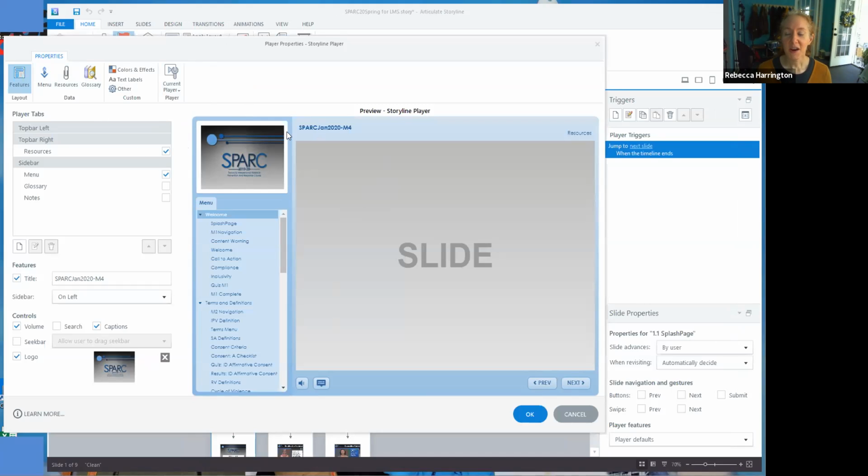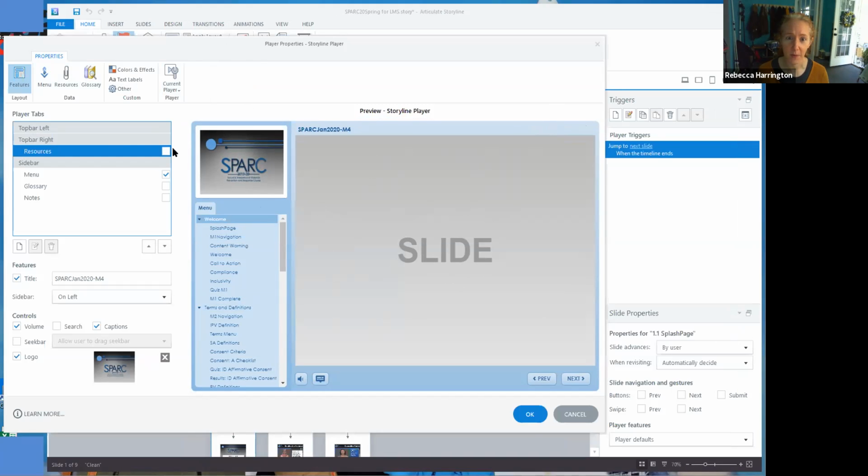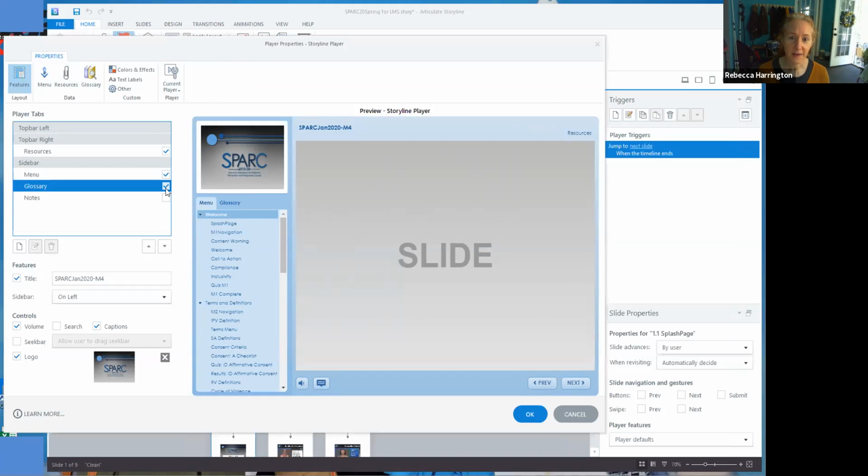So here we go. At this point, the content area is grayed out. It just lists slide. And here's all of these pieces of content that I can choose and control. So I can choose which things are there. If I don't want a resources tab, that goes away. If I want a glossary tab, I can click that, and it shows up over here.